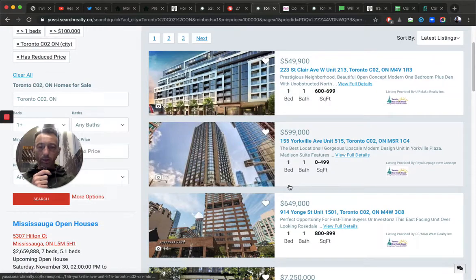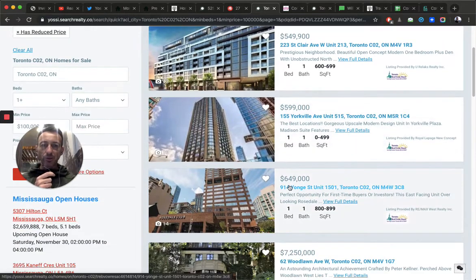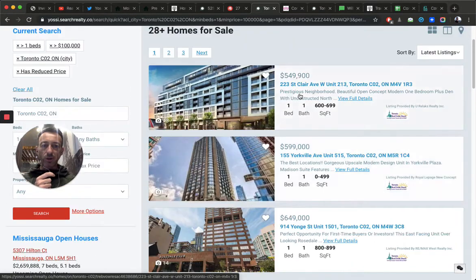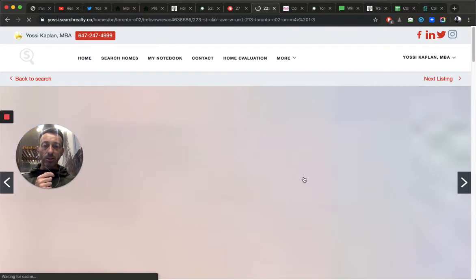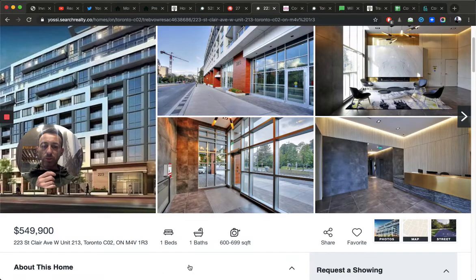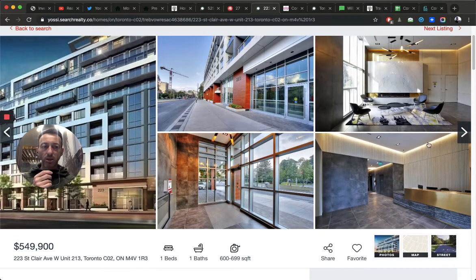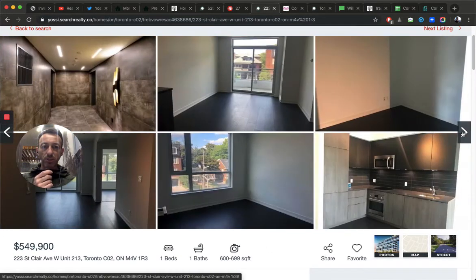So that is basically going to give you Yorkville, 2 St. Clair. So 549, 223 St. Clair Avenue, not a bad deal. Okay, so 549 for a small one bedroom these days. That's decent. That is very decent, and that could be a good long-term investment.